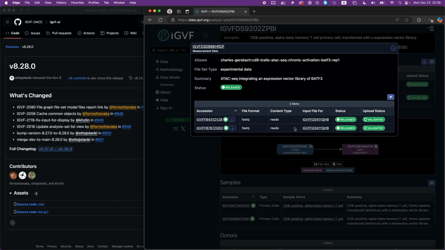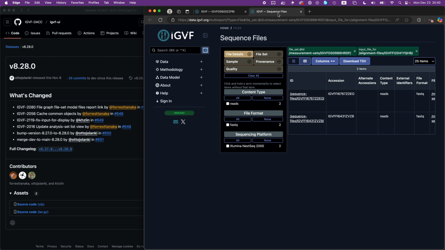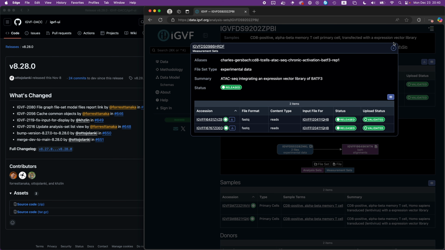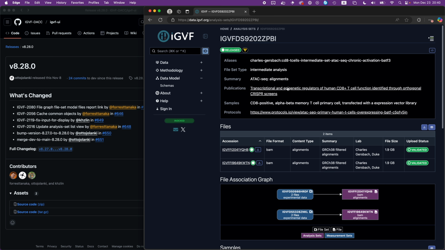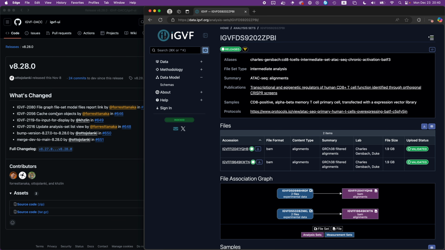So if you click on these, you get a modal showing the files within it that are relevant to that relationship, the arrow relationship. But now we've added a report link. So you see two files here, ZVZB and ZDEO. And if we click the report link, we get a report page in a new tab with ZDEO and ZVZB. So that's that change.